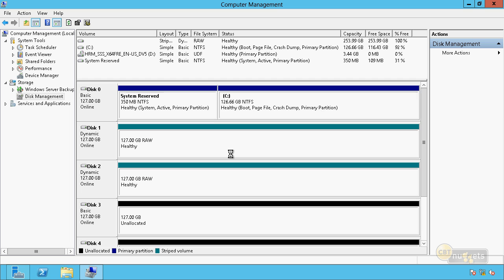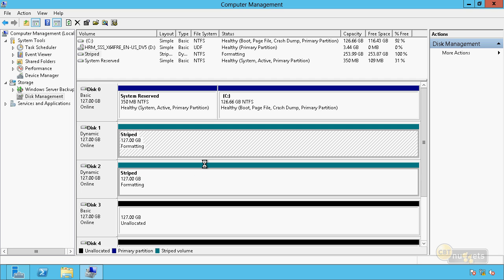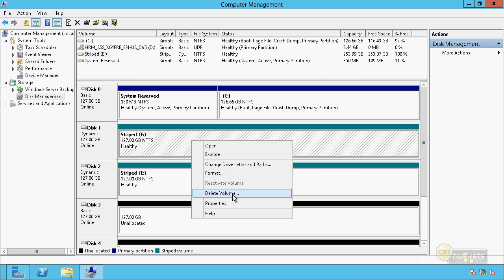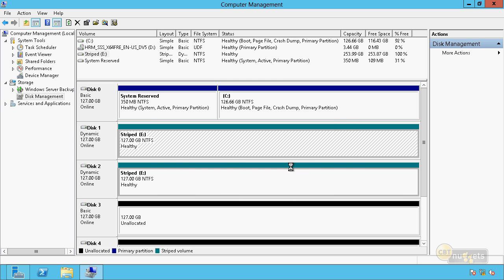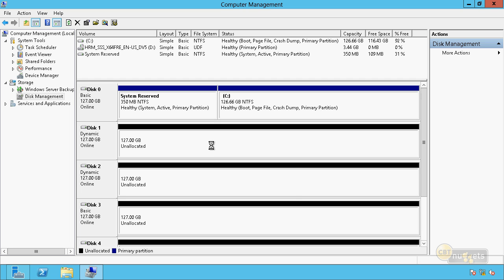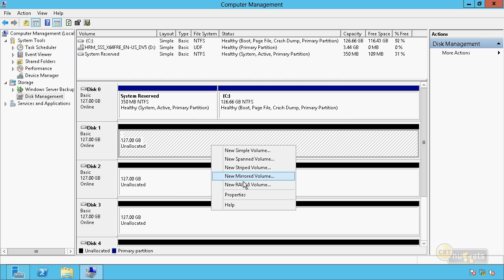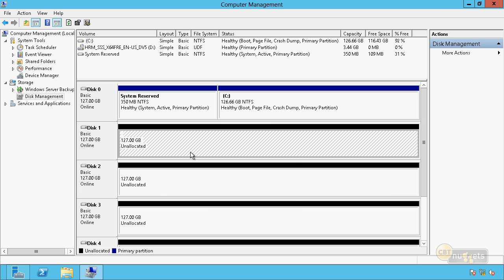Remember that if I wanted to create a mirror, for example, then I have to have 2 disks. If I want to create a stripe, I can have at least 2 disks. And if I want to create a RAID 5 volume, in other words, a stripe set with parity, I need at least 3 disks, okay? But otherwise, the wizards are going to be pretty much the same. Just depends on what your first choice is as soon as you right-click here, whichever one you make.